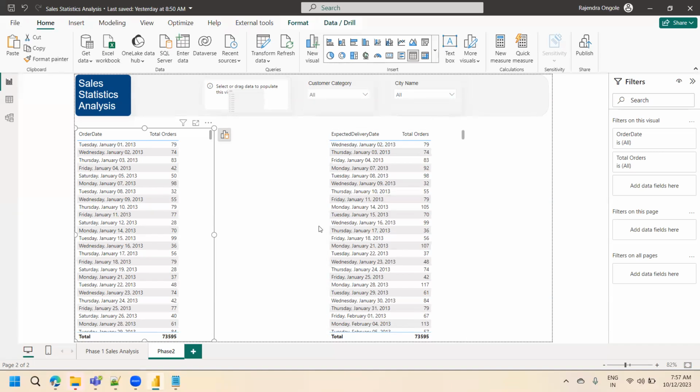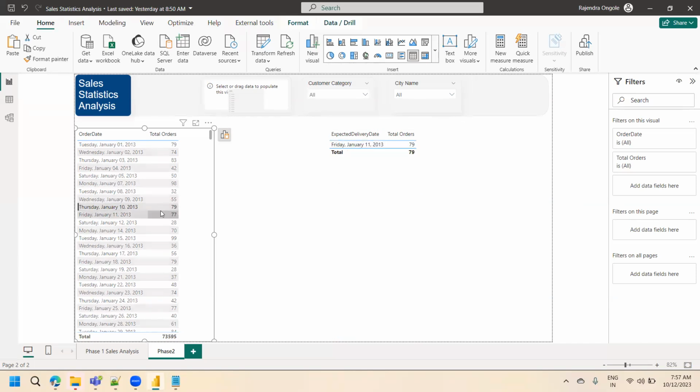Assume that my end user wants to see this analysis in one single chart only, not with two different charts. You don't want to select this one and this one. If I select this one, it is getting changed. January 10th, it has been ordered 79. And for the same number, if you observe January 11th, the next day, the item has been delivered. He's not expecting the insight with two different charts. He's expecting the insight in one single chart. How to do that?